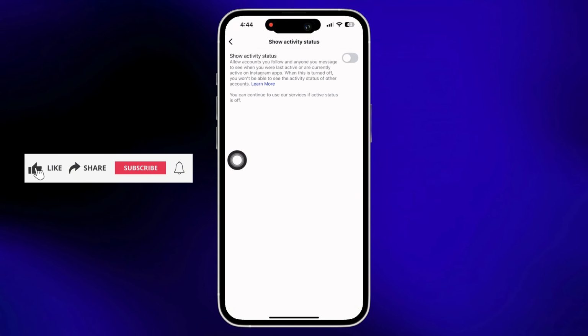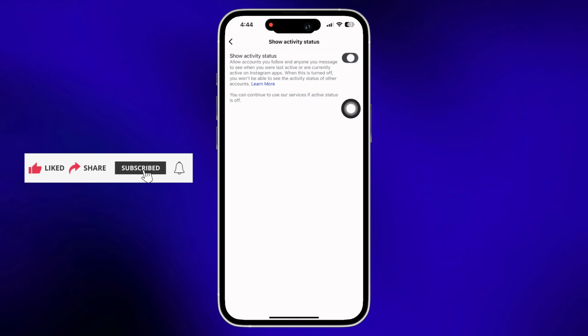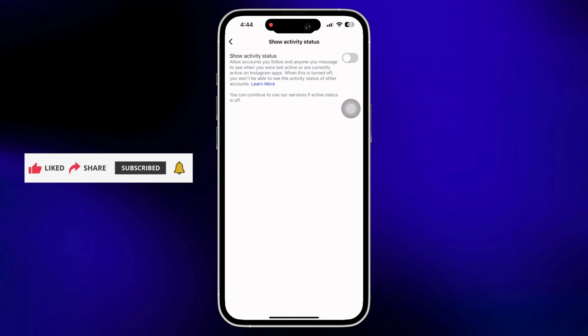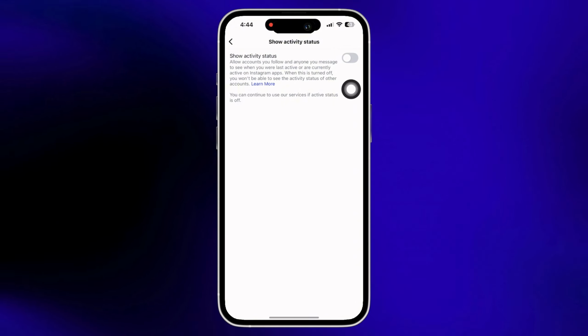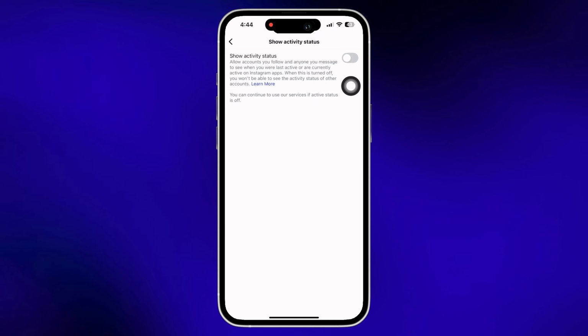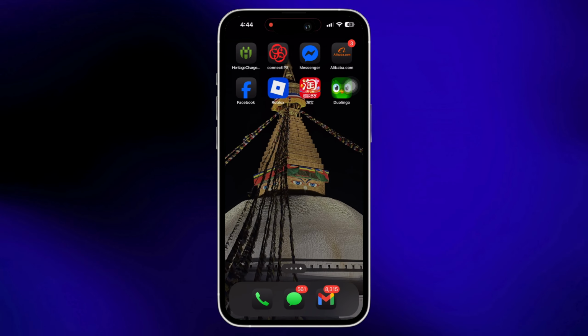toggle off the toggle button for Show Activity Status, and with this, no one will be able to see if you're online or not, which also means that you will not be able to see if anyone's online or not either. So, this is how you can turn off active online status on Instagram.